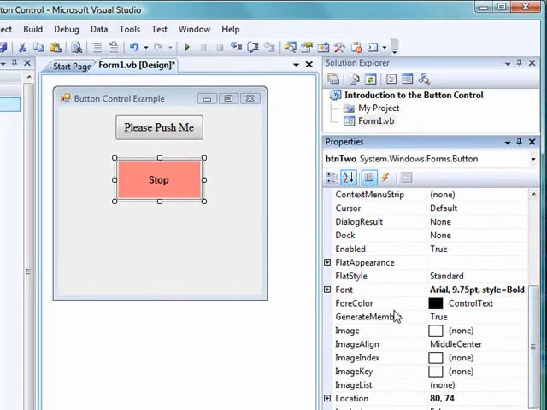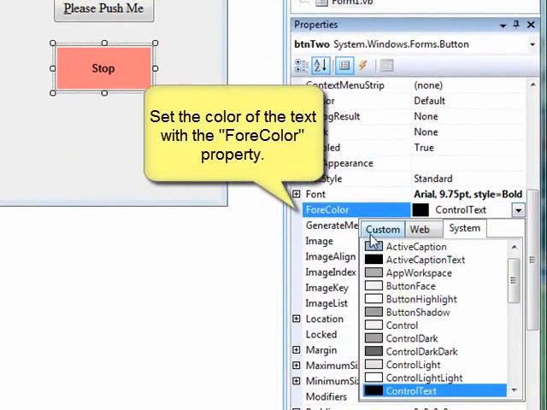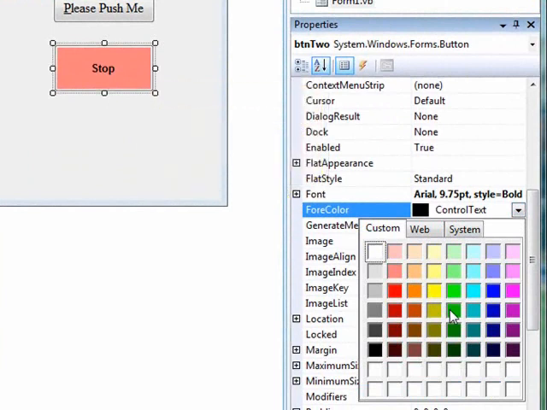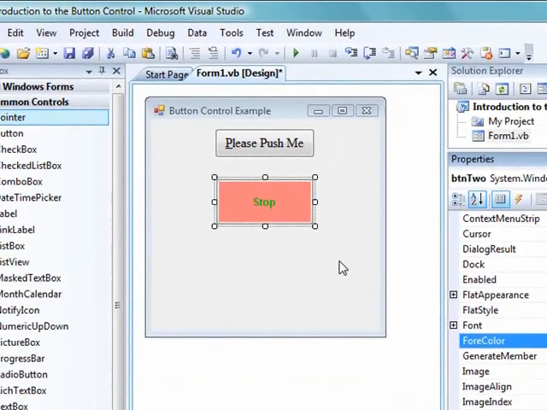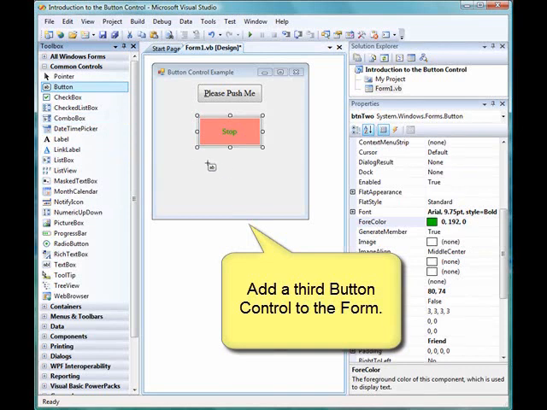If we want to change the color of the text itself, we choose the For Color property, click the little arrow on the right, and we get the swatches again, and we're going to make this green. So now the word stop is in green and the background is a reddish color. So back color and For Color are the properties you need to do that.